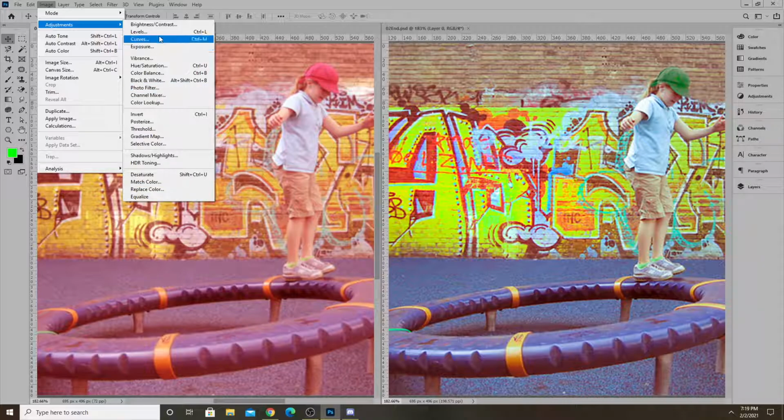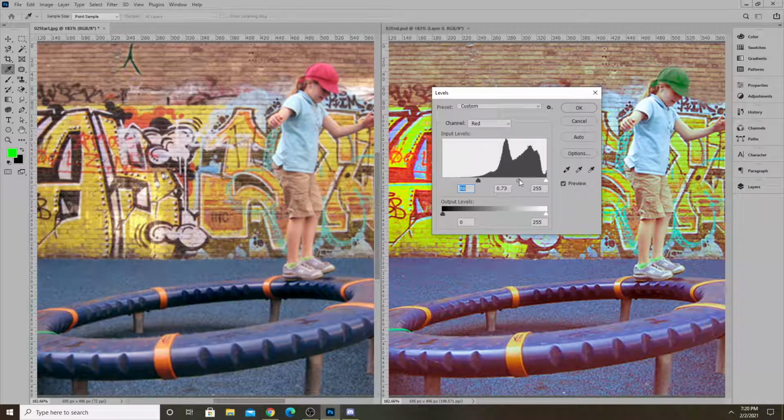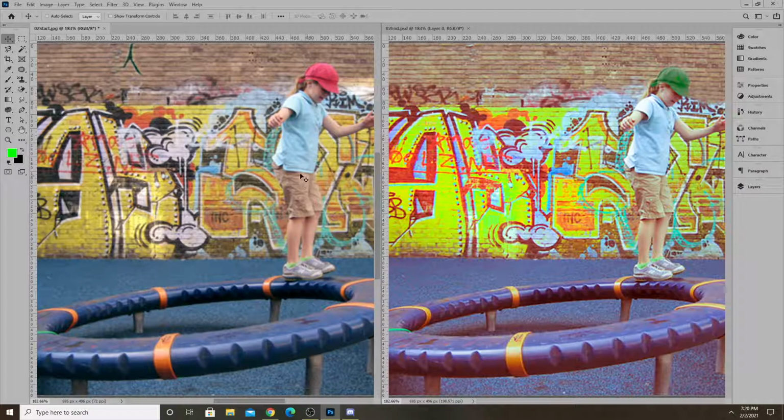Anyway, I think the best ones for this were levels and curves. Levels was a little bit easier. We just switch to the red channel and drag that slider on the left side to the right a little bit, and maybe mess with the middle one too a little. And I think that's good. And then you can click OK.